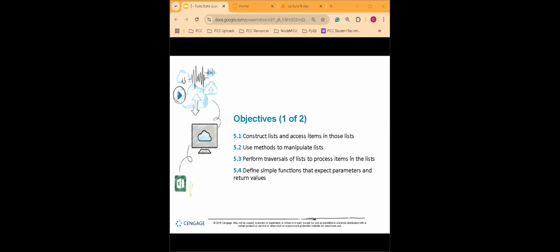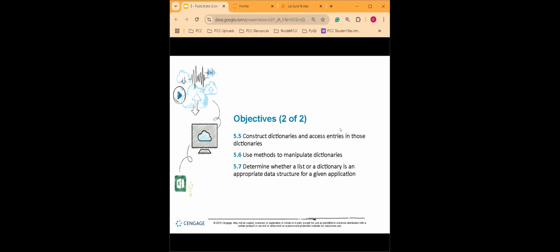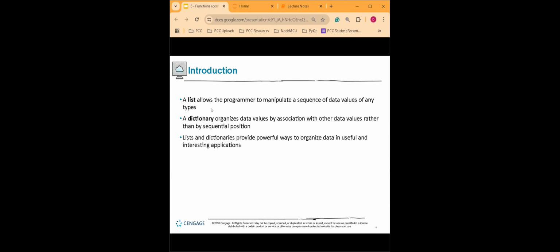Okay, there you go. All right, so for this PowerPoint, we're just mainly talking about lists and dictionaries. So they are another type of data structure in Python, and they are very useful data structures, especially for complicated types of data. So a list allows a programmer to manipulate a sequence of data values of any type.